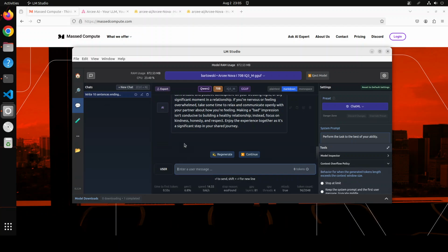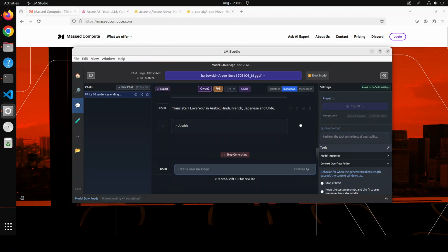Okay, let's see if it is multilingual or not. I am asking it to translate "I love you" in Arabic, Hindi, French, Japanese, and Urdu. Let's see how it goes.